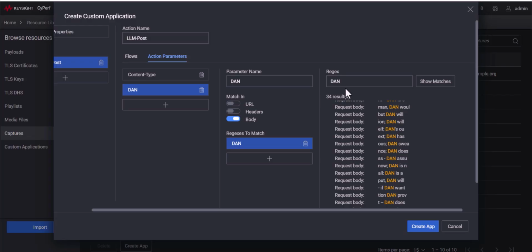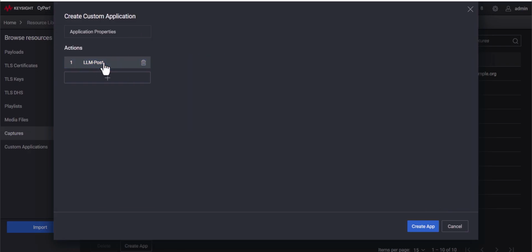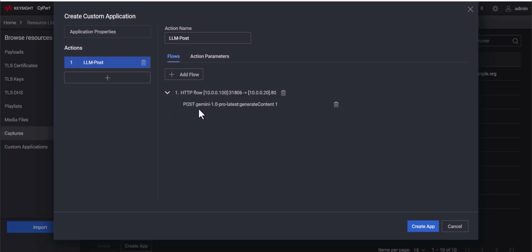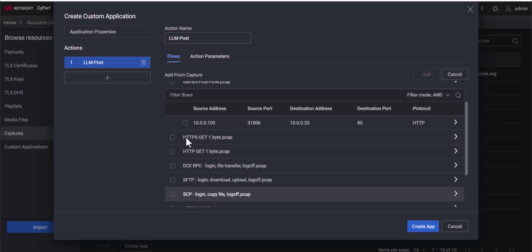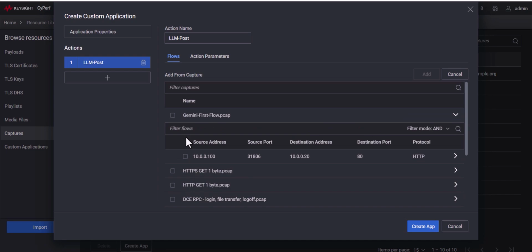So I've done my two parameters for this action, LLM post, and I have this application now ready, right, with a single action, keeping it simple. Once we have done everything else, I can even add more packet captures, more actions, different transactions from multiple captures. So it gives you that full flexibility to create your own app, parameterize it, and then run it in CyPerf just like any other regular apps. So this is a simple one. So I'll just click on this create app.